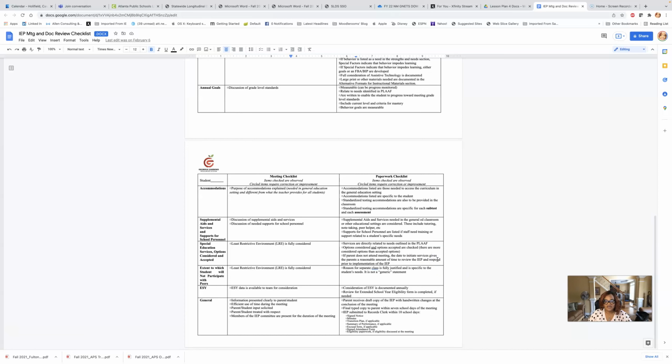Then you move into the next section, supplemental aids and services for support personnel. Again, we talked about whether or not we need any special staffing needs, if we need special help with taking notes, graphic organizers, tutoring, that sort of thing. Then we go into the next section of special education services, the options considered and accepted.